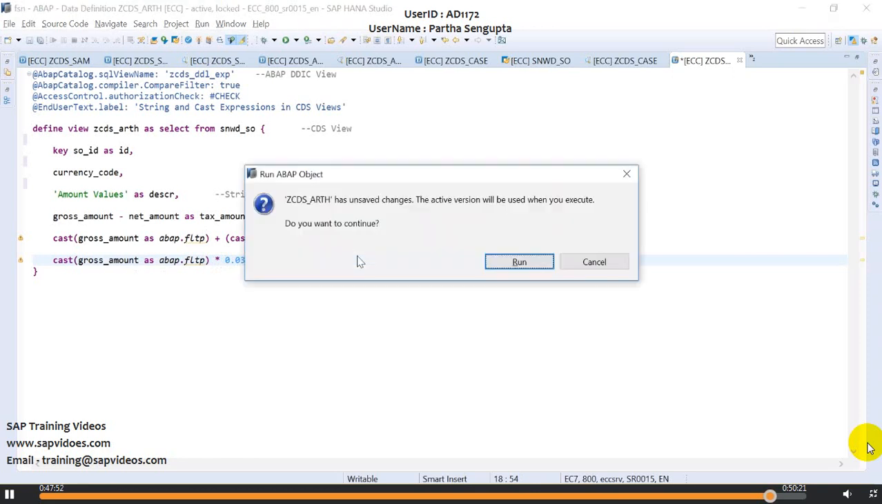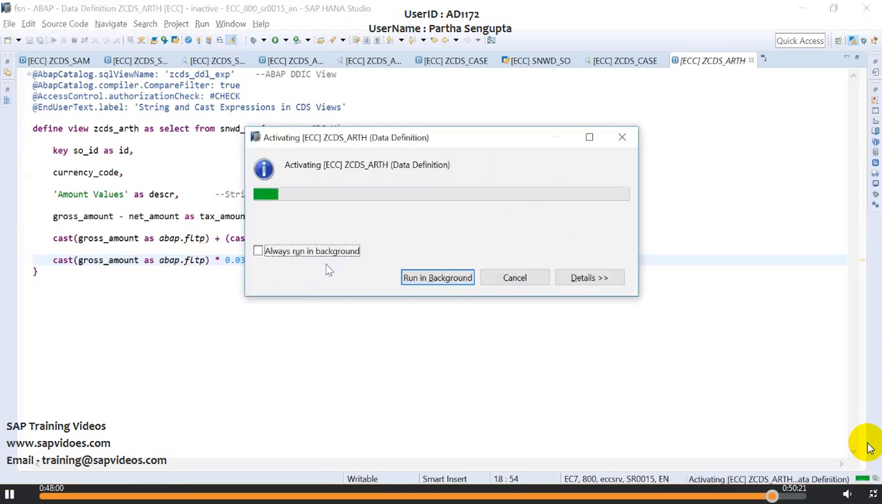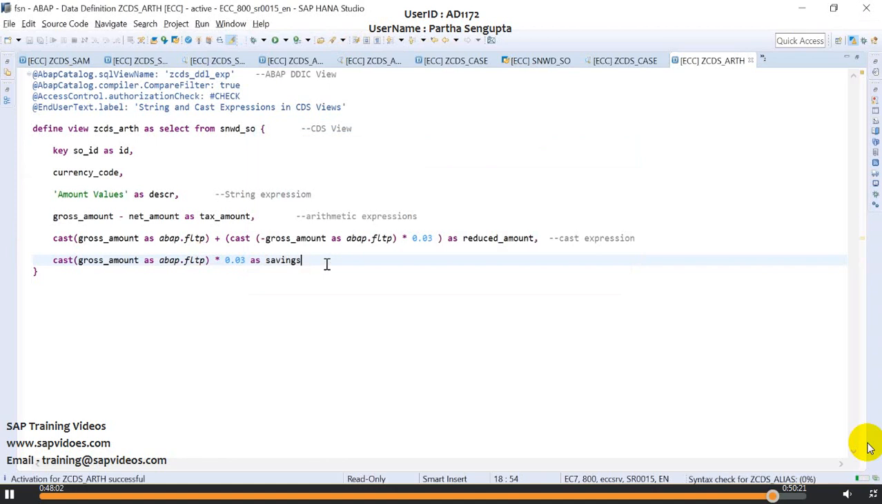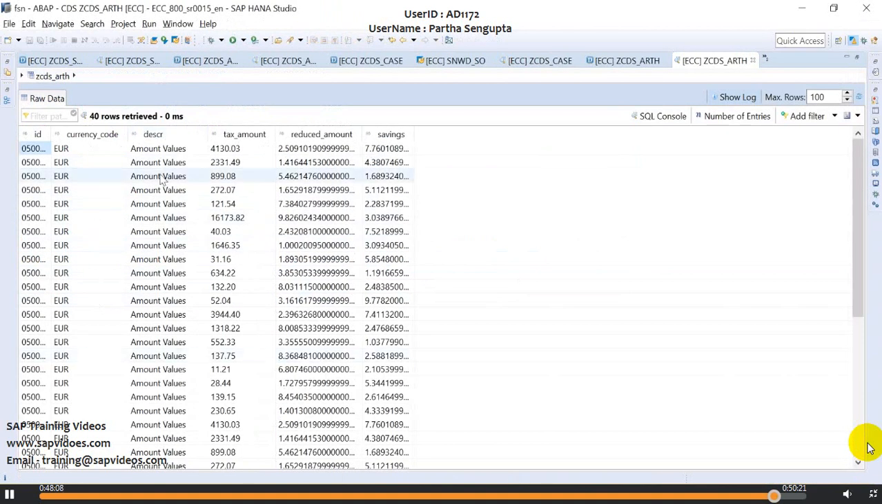When I click F8 here, if you see, it was not activated. So I'm just canceling it. I'm pressing Ctrl+F3 and doing it again. So it is activating again so that I can execute again. So I'm clicking F8. You see ID, currency code. So I already told you I used a string expression for the description field. So everything was amount, tax amount, reduced amount, and savings.